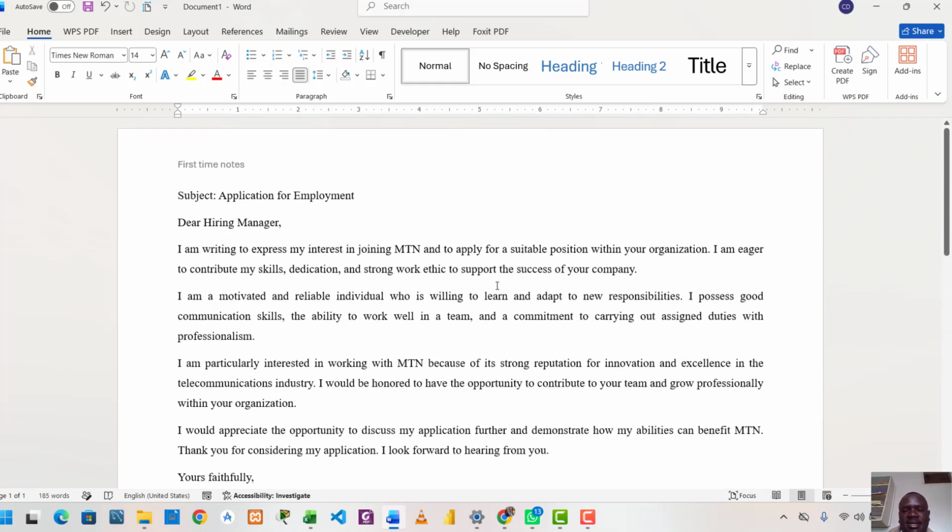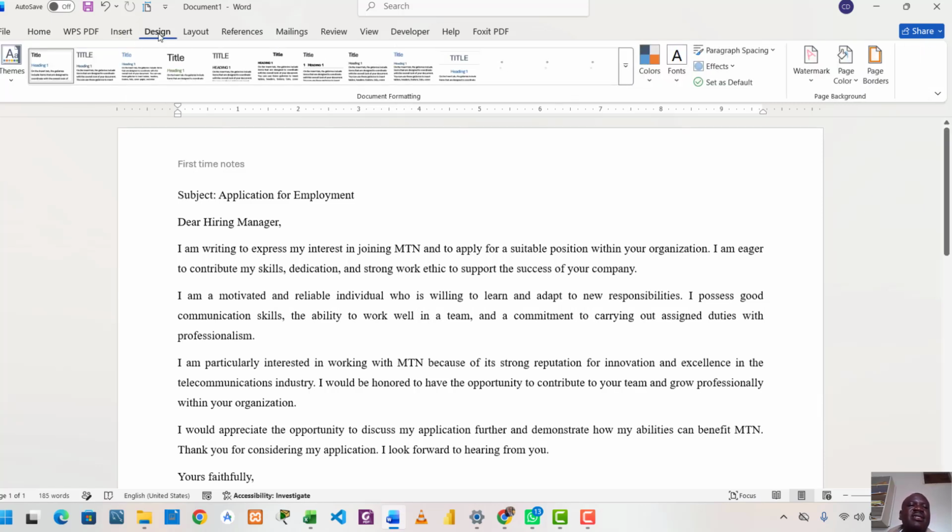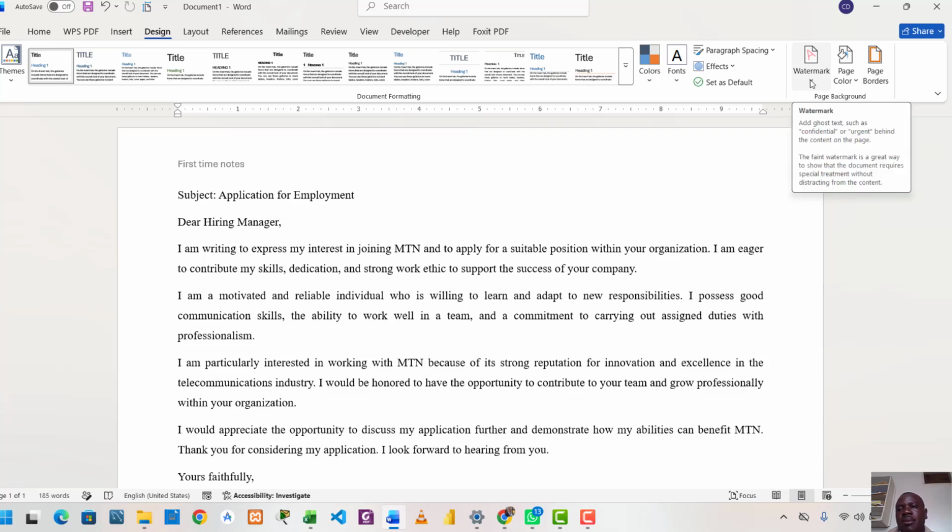They can tell you maybe go ahead and add a watermark. Watermark is very, very important if you are starting with Word. How do you add the watermark into your document? You have to come and look for the design tab. You click on the design tab, then you come this side towards the right, you see watermark.